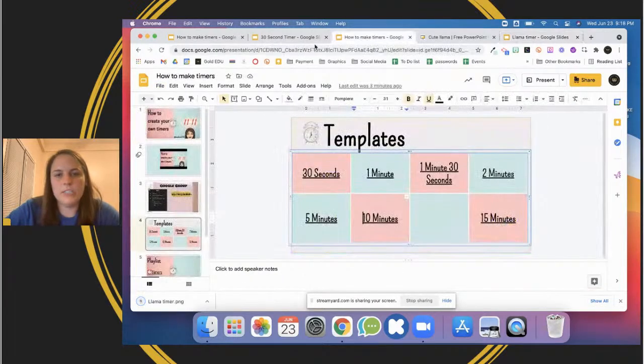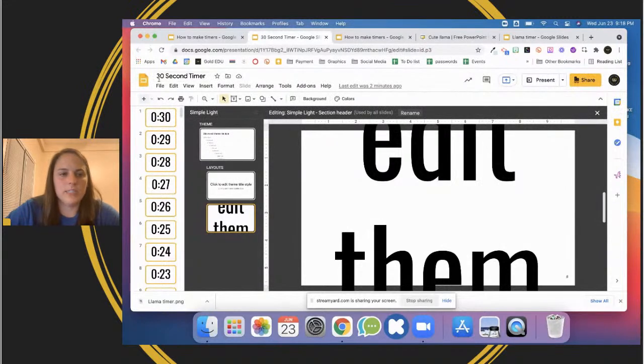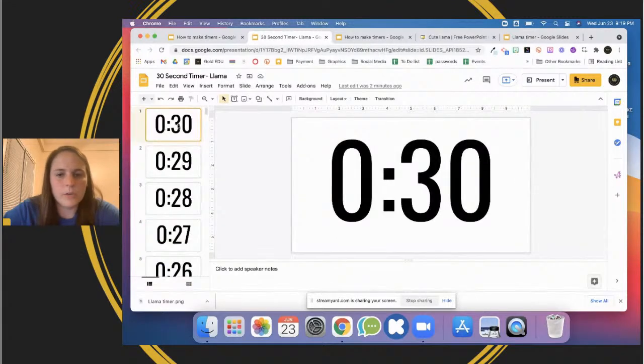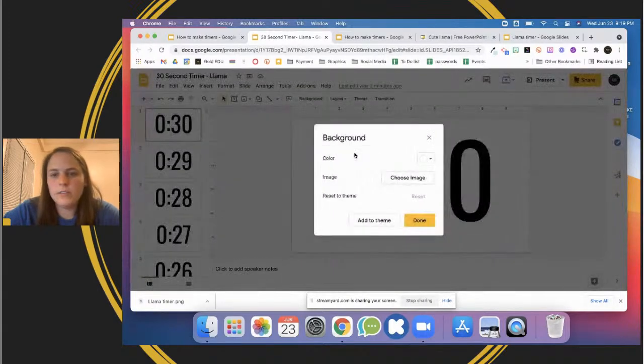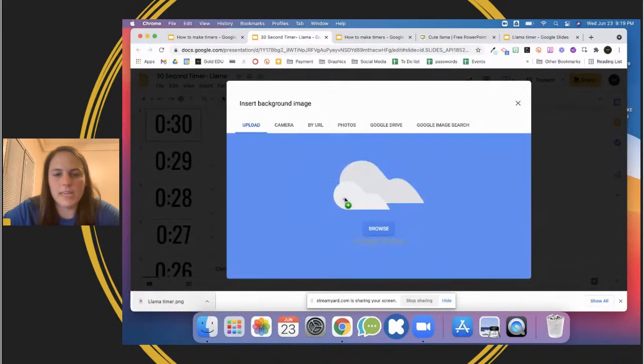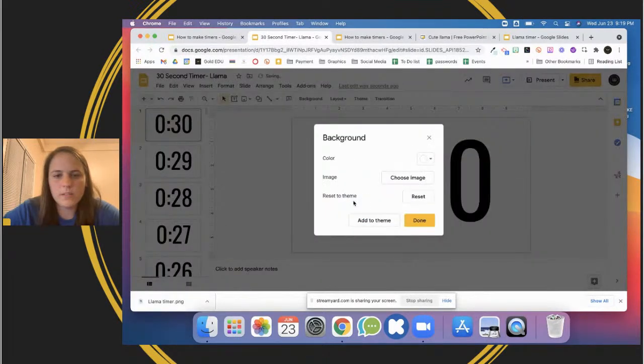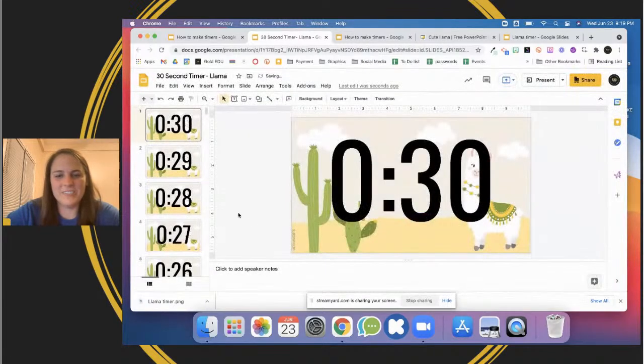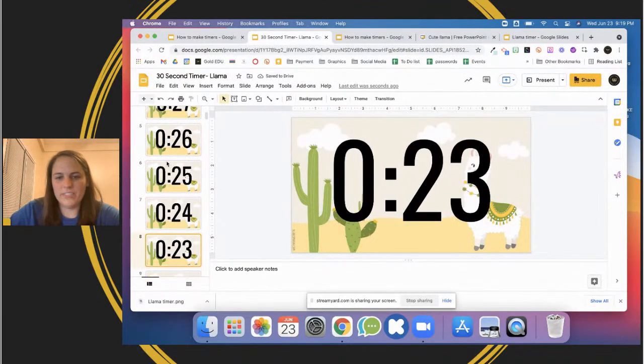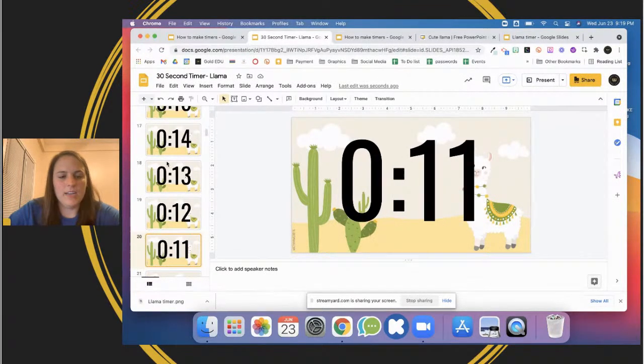So file, download as a PNG. Now that I've got my PNG, I'm going to go over to my 30-second timer. And I'm going to go ahead and I'm going to name this llama because I do not want to forget that this is the llama one. And then I'm going to go back out here and I can right click, change background, choose an image, and I'm going to pick that llama image. And then add to theme. Adding to theme will add it to every single slide. So you can see right here, every slide has that theme.